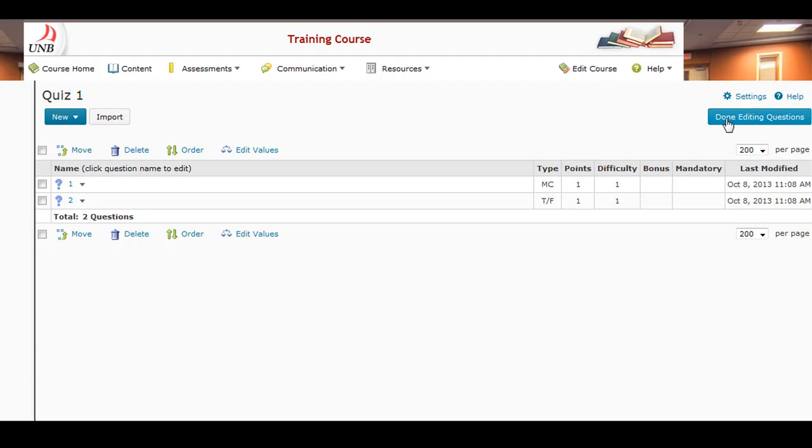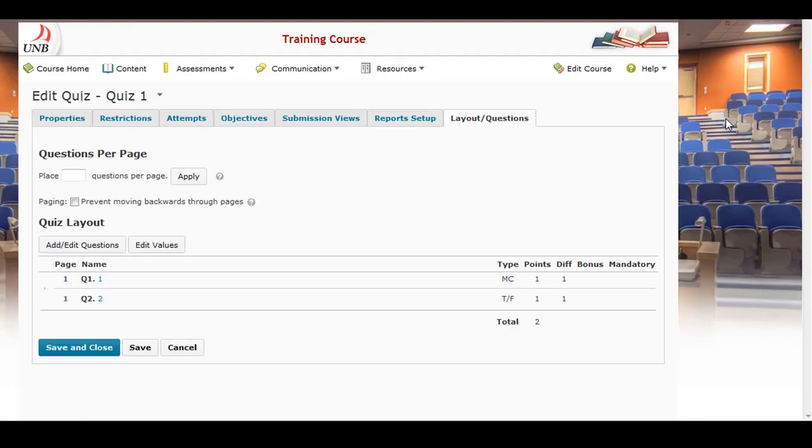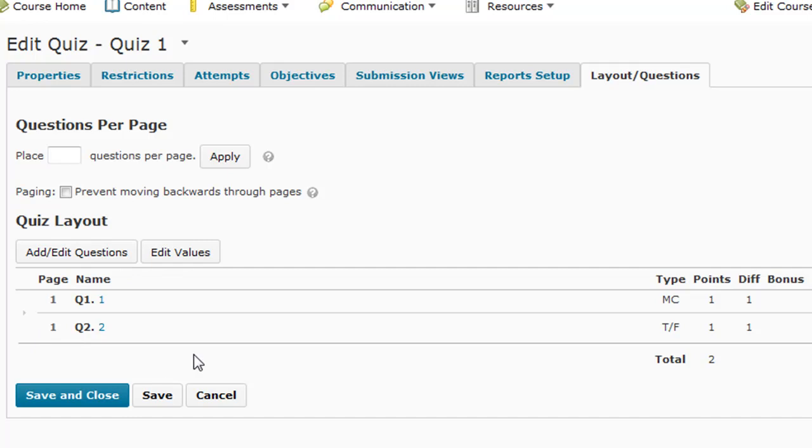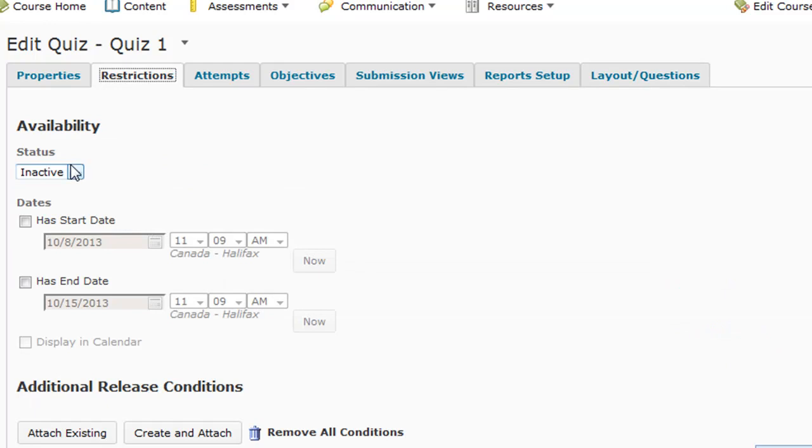And so I can just press over on the right hand corner, there's this done editing question, so I'm all done. So perfect, it brings me back into the layout questions area, and I see the two questions here that I have for the quiz, and one's a multiple choice and one is a true false. So now when I'm ready, I can go in under the restrictions tab here, and I can make my quiz active. So now it's available for the students to go on and take.